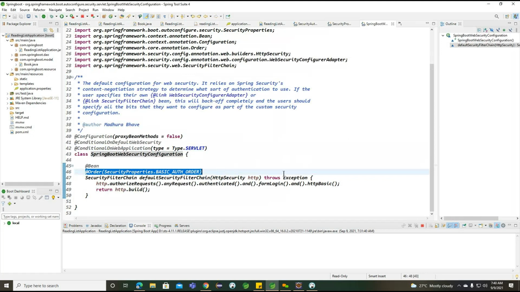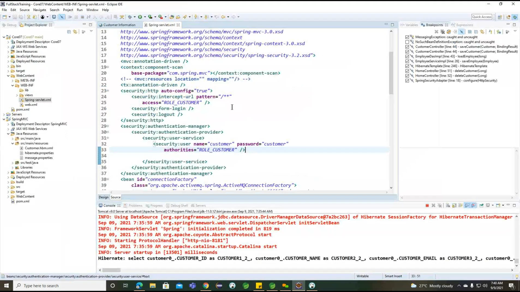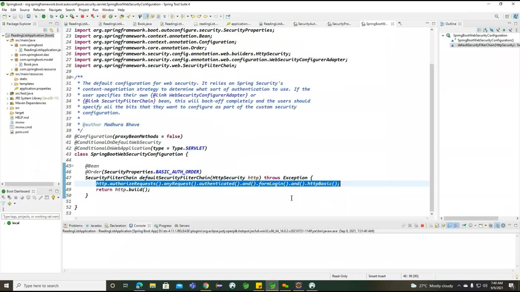Now you can see that with basic authentication, we already identified HTTP security. Any request we get needs to be authenticated, and we have form login, and we have HTTP basic here. It is nothing but HTTP basic authentication. How are we adding it here? The HTTP here, and form login here. So these are the same information we have here.